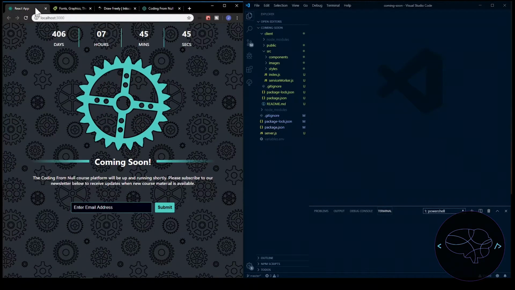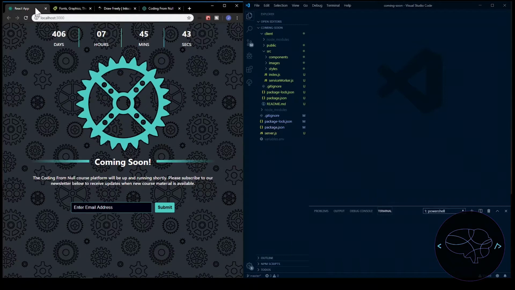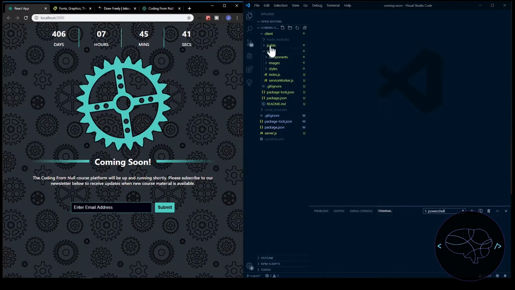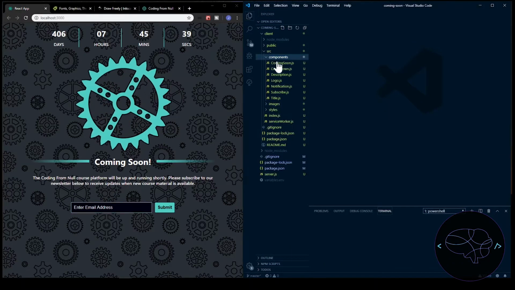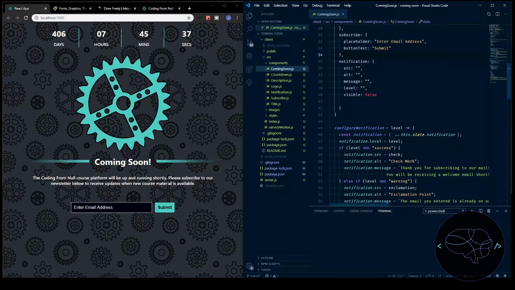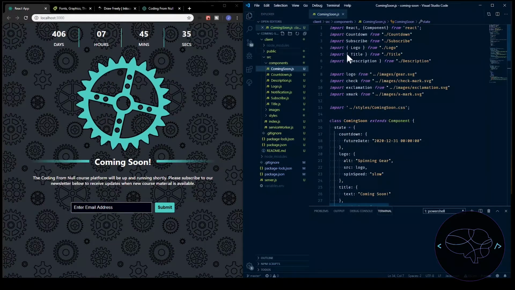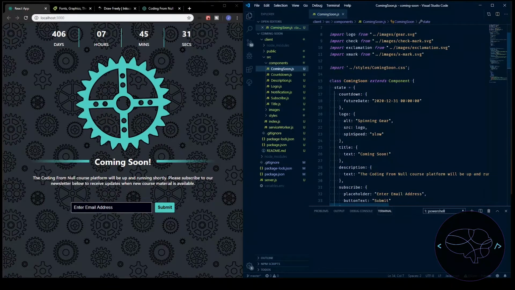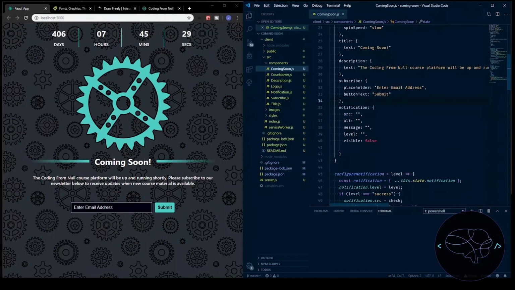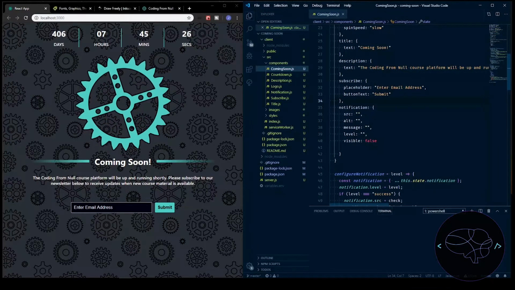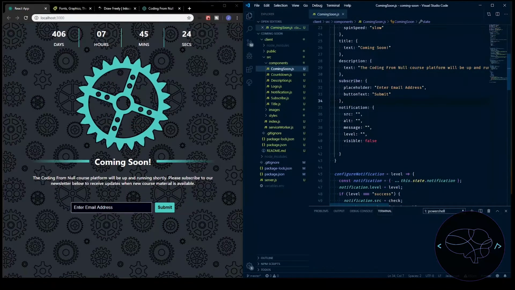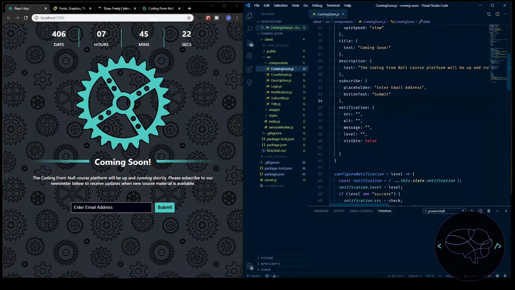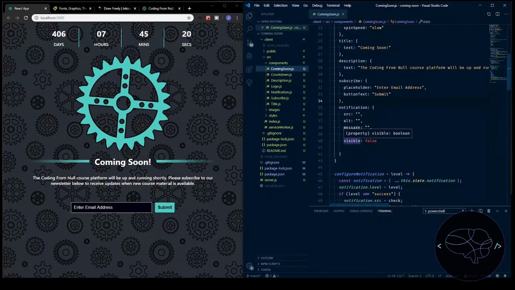So the first thing that we want to do is go into the component that we have, our higher order component, this coming soon component. How many times am I going to say that word? But so here we have our state, all this stuff for our subscribe, our notifications. We need to add one more in here for all the social media links.